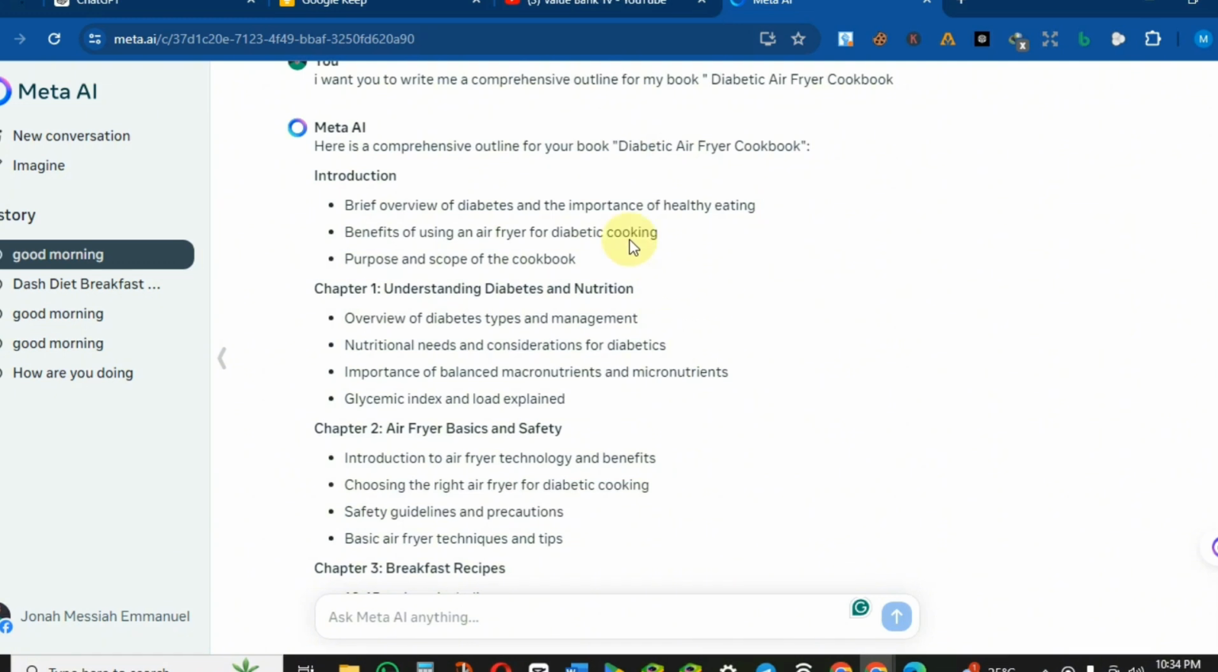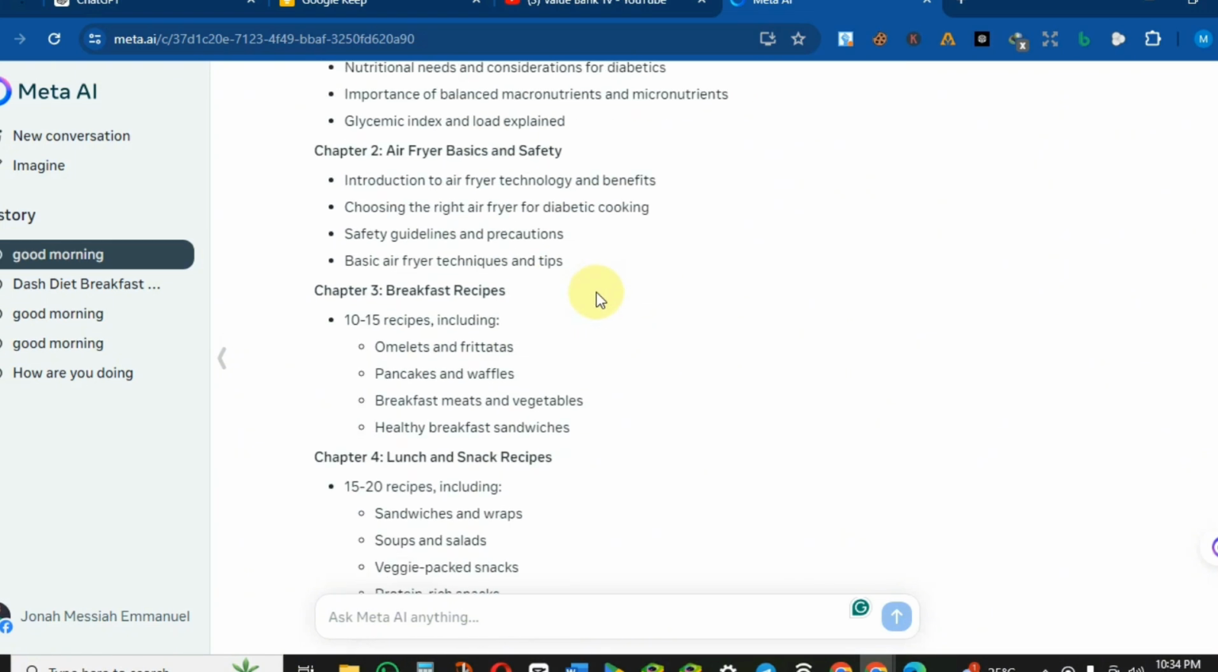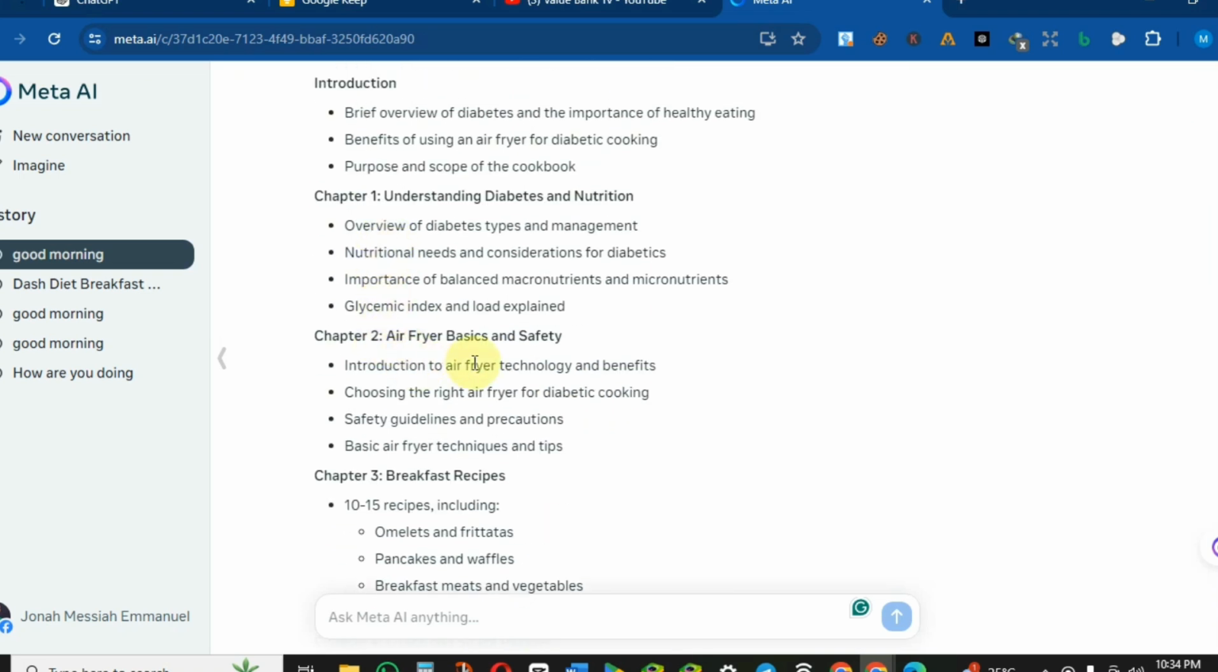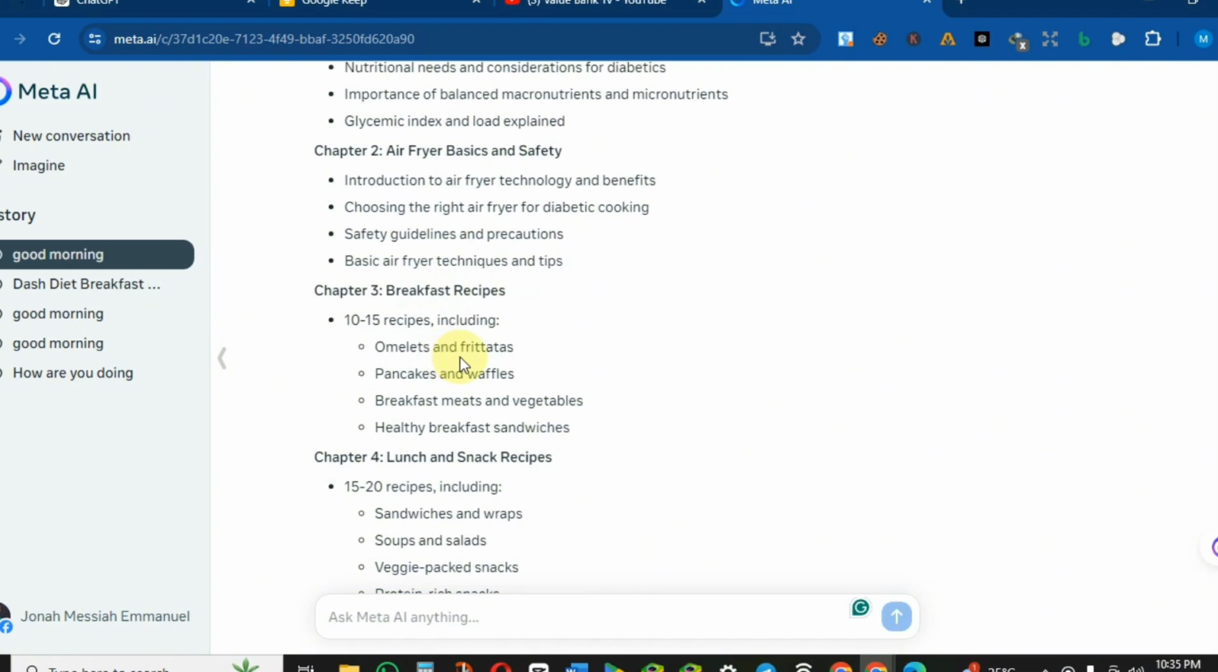You get, so you now see the outline, you see the introduction, brief overview of diabetes and the importance of healthy eating, benefit of using an air fryer for diabetic cooking, purpose and scope of the cookbook. You get, now you now have understanding diabetes and nutrition, overview of diabetes types and management. From here you can now develop your book. You get, now you see it now gave us chapter 2, air fryer basics and safety, introduction to air fryer technology and benefits. So you see that it has given us a comprehensive table of content for the particular title that you actually want to write on.